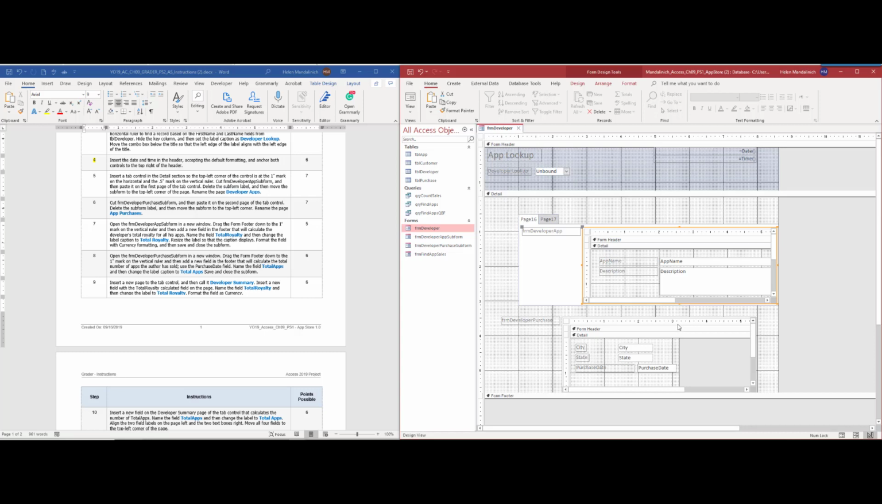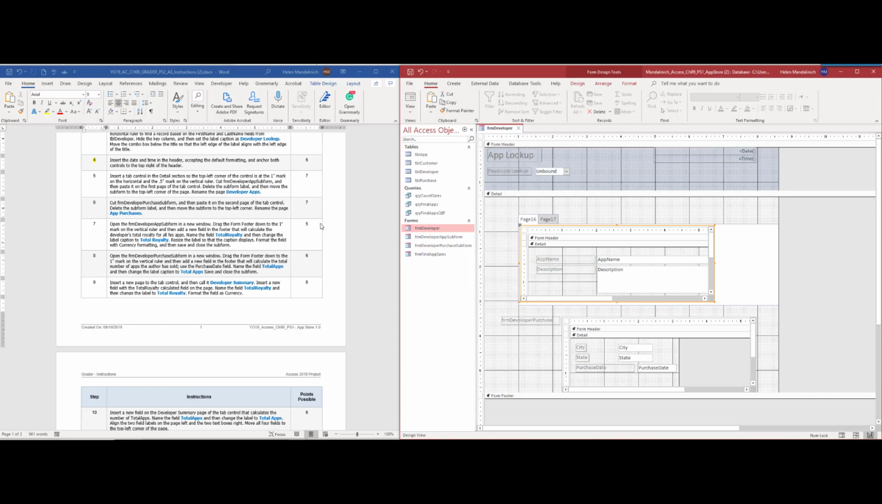So now that app that was external to these tabs is now in there. Delete the subform label. And honestly, guys, I always delete the label before I paste it in. It saves this step. And then we're going to just put it in the corner here.